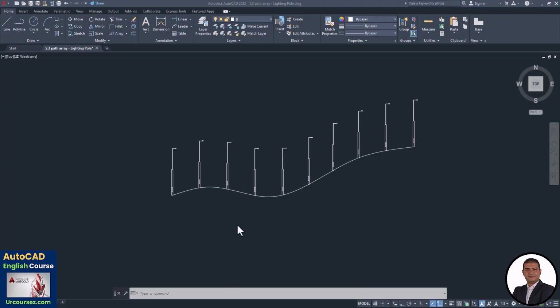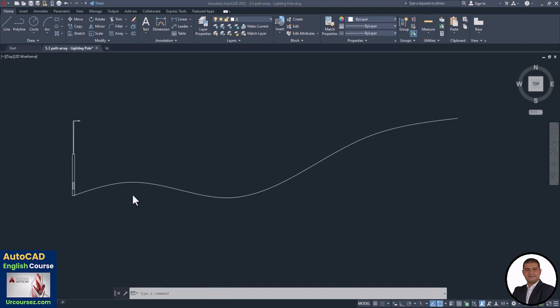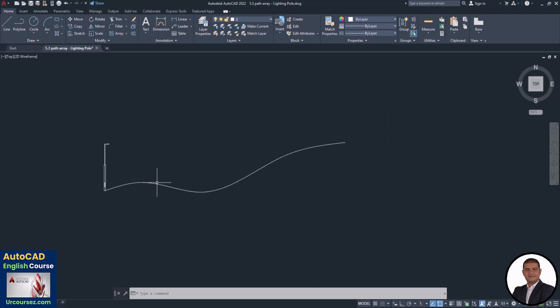If you have a lighting pole and a path like this in your project, in this video I will tell you how to make multiple copies of this lighting pole along this path. Now, here we have this simple spline, and that will simply represent the horizon of our ground in the project. And here we have a lighting pole block.